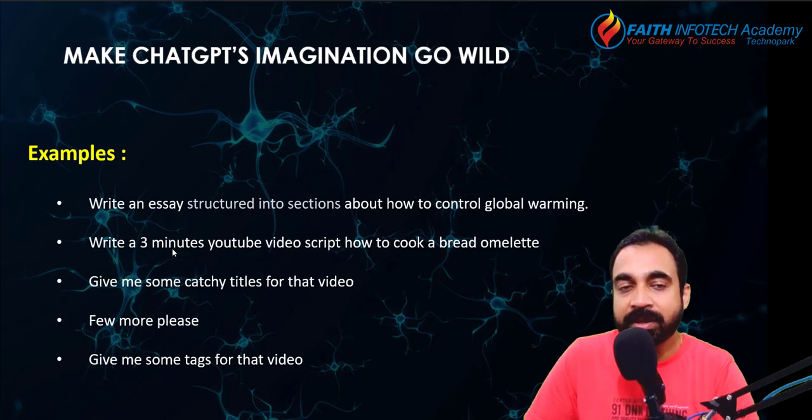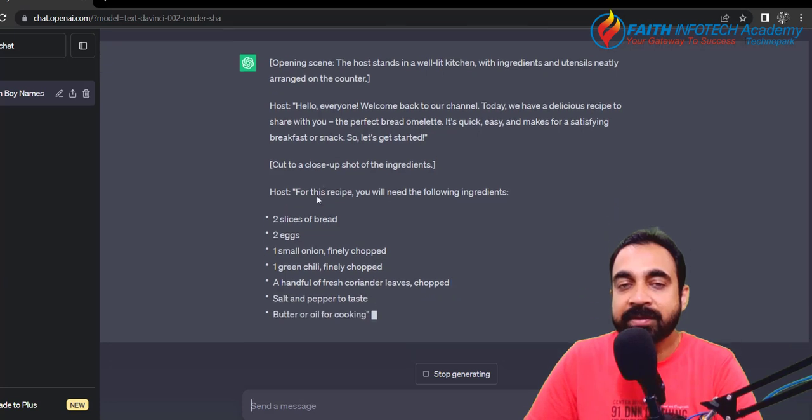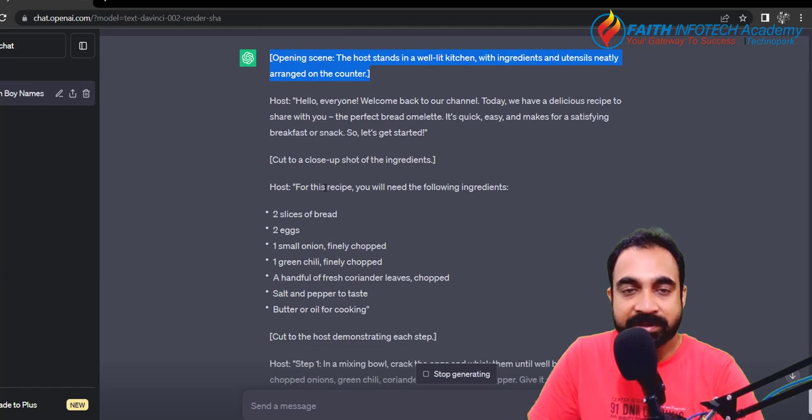You can also try other prompts like writing a 3-minute YouTube video script on how to cook a bread omelette, and it will generate the entire scene. You can see opening scene, the host stands in a well-lit kitchen. You can see the entire plan of how to shoot that YouTube video including the script.